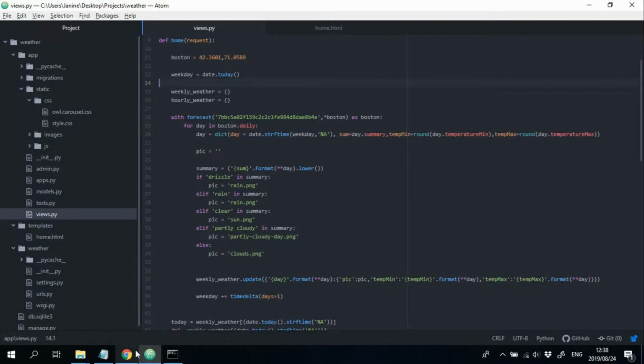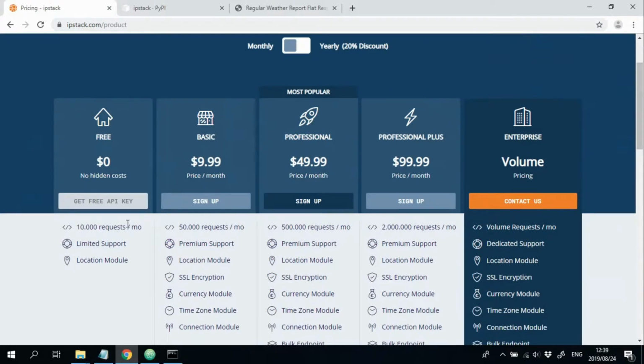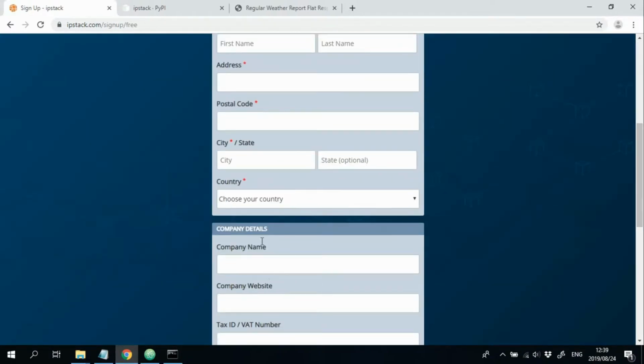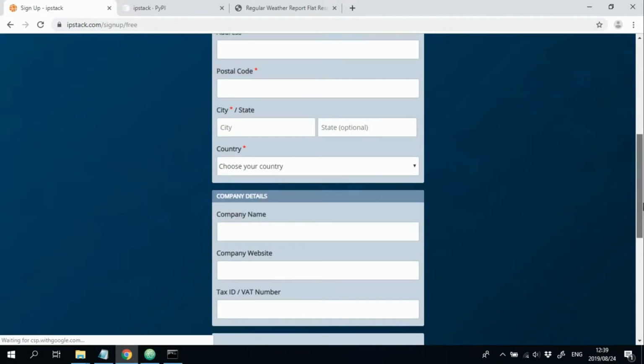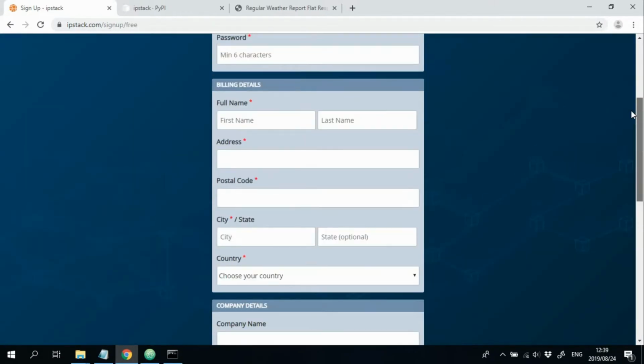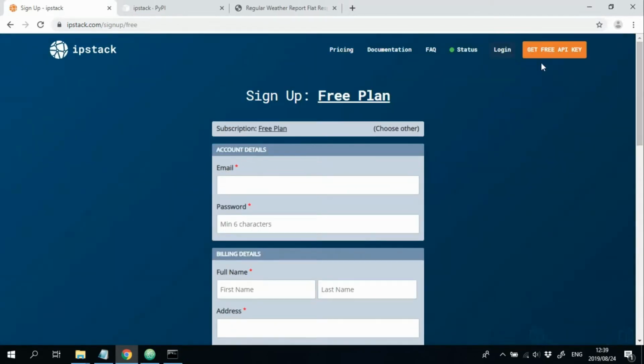So without further ado, head over to your browser, head over to this URL over here, ipstack.com/product, and select this plan over here. Fill out this form over here. It's really quick. And at the bottom here, you don't have to fill in your company details. And there you are. Once you've done that, you should see a page with your API key.